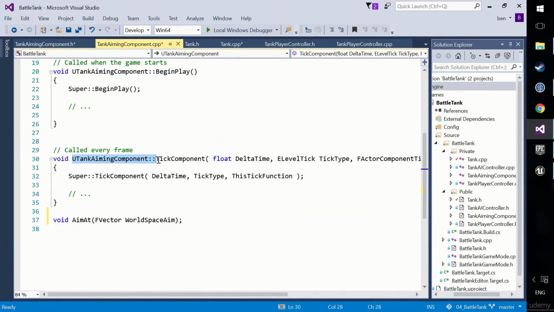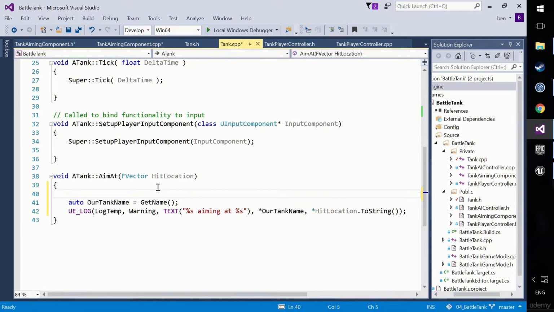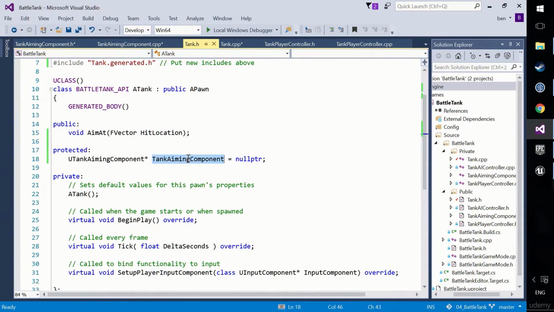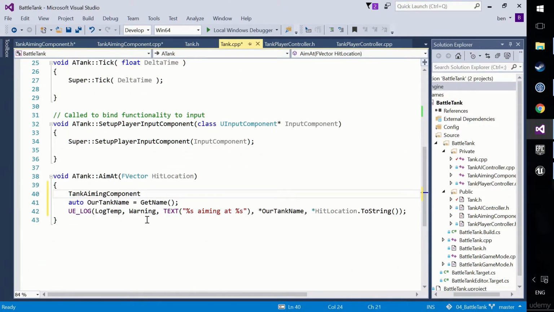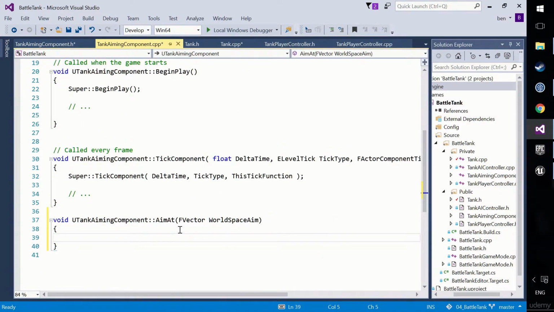So let's make that method over here in the implementation. Just grab the class name and decorate it with that. And then just pop in and implement. Now, that's fine. So we now have an aim_at in there, which means that from the tank, instead of doing this logging, we can do the following. We can get the tank aiming component, which we should have now, down here as tank aiming component. So let's say tank aiming component. Now that's a pointer. And then we should be able to go aim_at, and then this hit location. Which means that the log can come from here down to the tank aiming component there.